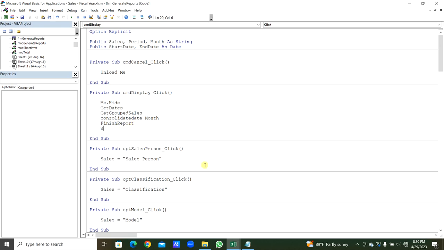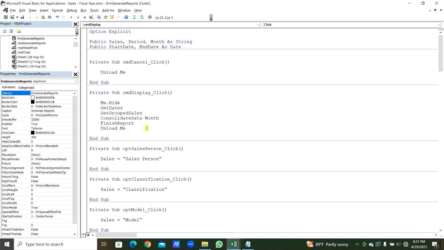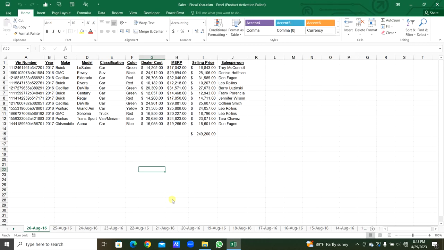Finally, Unload Me. It means after calling these procedures, it will unload me and cancel. All memory will be deleted and then it will be cancelled. Consolidate data, finish report and unload me. Now we will compile this, right? We'll save this. Now we will test this user form report.